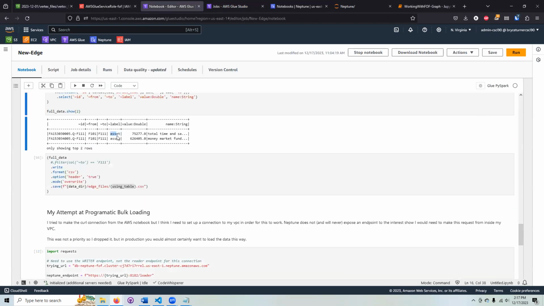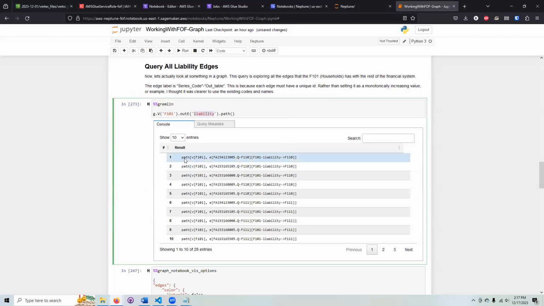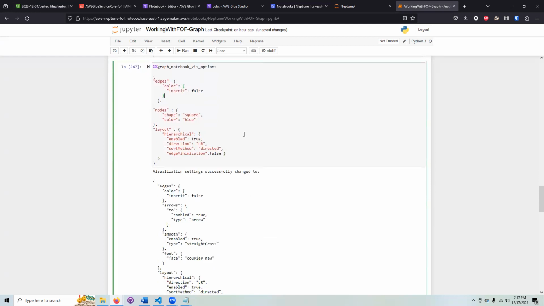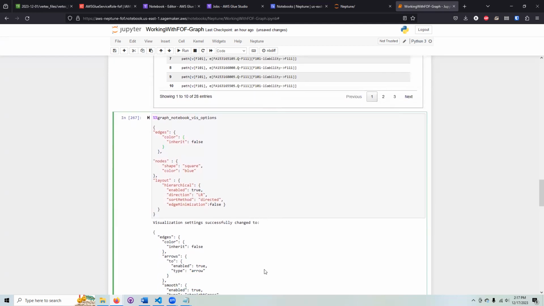So this is asset. In here, we're querying liability, and we see this path. So we go from vertex F101, then we go to an edge labeled with the series name in the out table, and we've got F101 has a liability to F110. And then we've got another one here with a different series to F110. These are probably banks. Then there are also some visualization options, so it lets you visualize the graph.